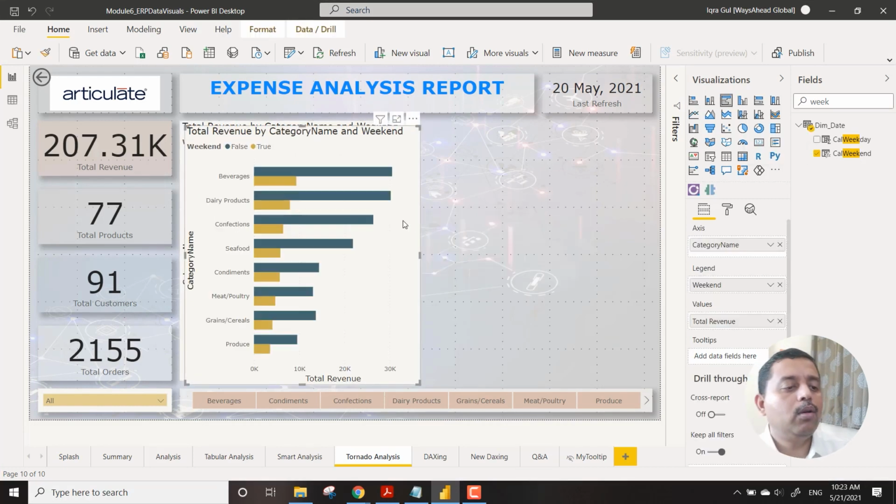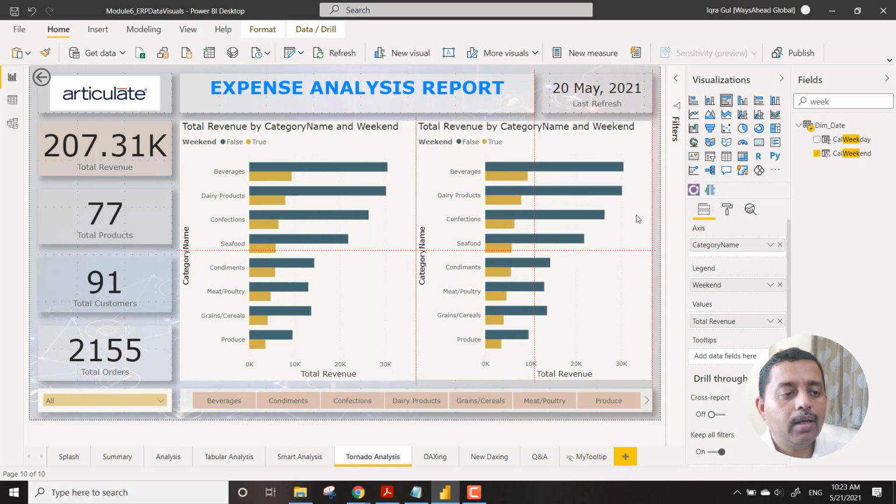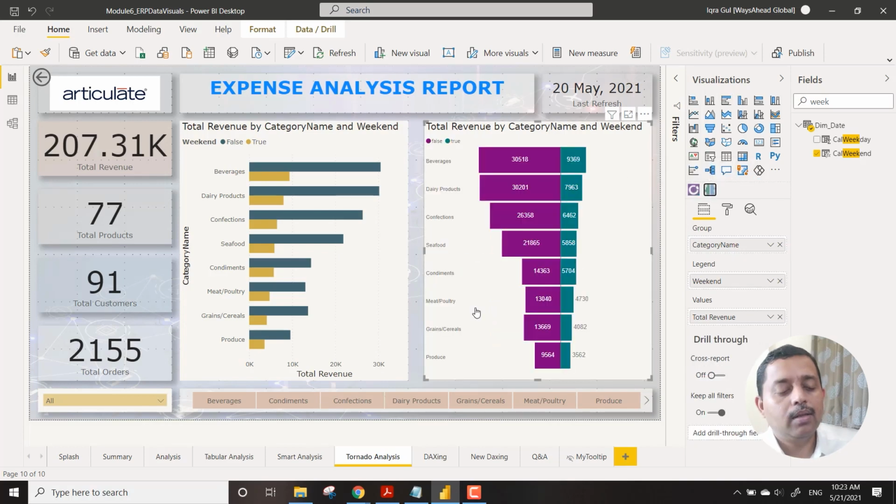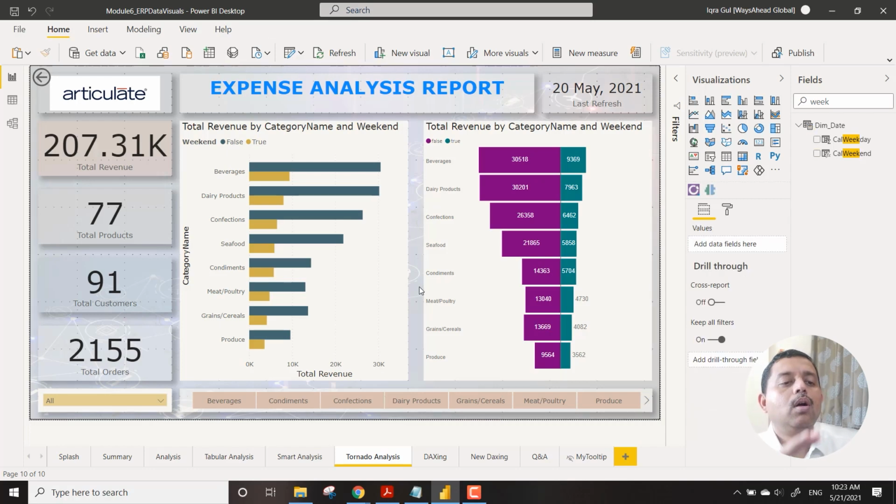Now what I will do is, I will just bring in the next section over here, and I will straight away convert this into a tornado chart, just like that. So you can now see that the same chart is now so visually appealing. So you have the true and the false, and how it is properly looking as a data point like this.